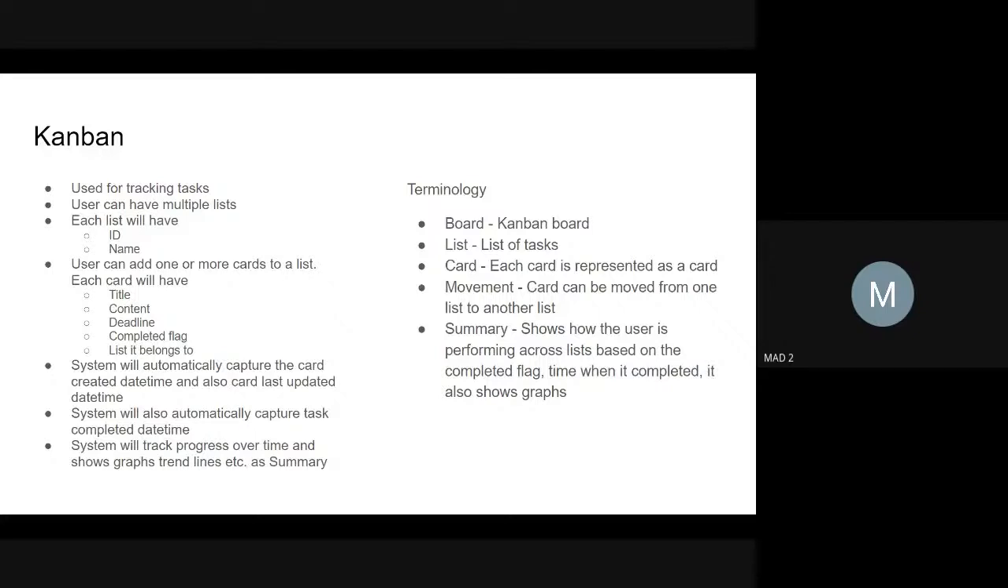Apart from that, the system should be able to track the progress over time and should be able to show the graphs or trend lines as part of the summary for this application. Just like you would have done in your MAD 1 project in order to show some kind of summary, here also we expect you to have a summary page where you can create all of the stats or graphs or any type of representation that you can think of, and show those to the user for easy analysis, so that the user can understand how he or she has performed over a certain time period, maybe of a month, of a week, or whatever the time period is.